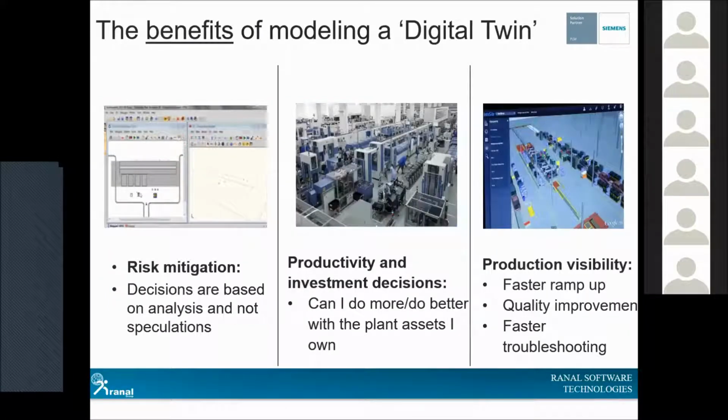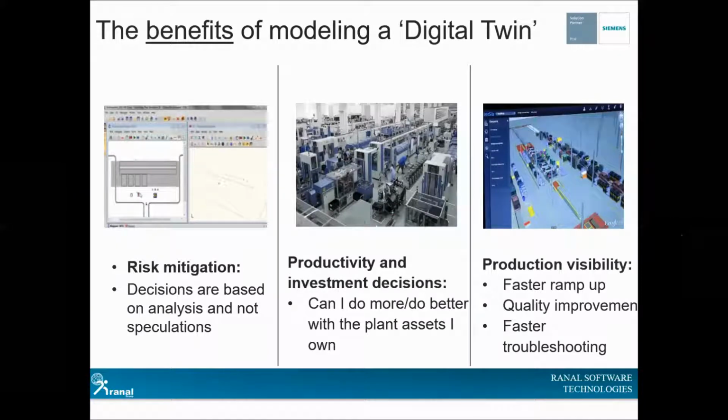So how does digital twin help? One is in risk mitigation. Decisions are based on analysis and not on speculations. How? That is something that my colleague Varun will be showing you, how there would be a digital twin and you can see how your line is performing, what is the utilization of the different demands, and those areas.